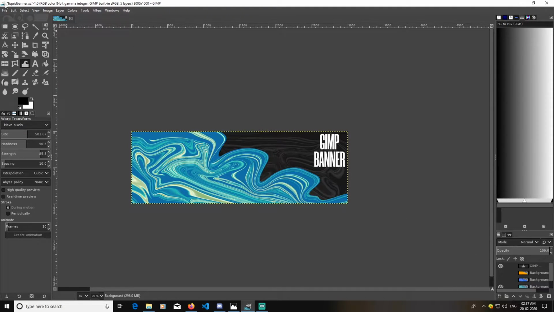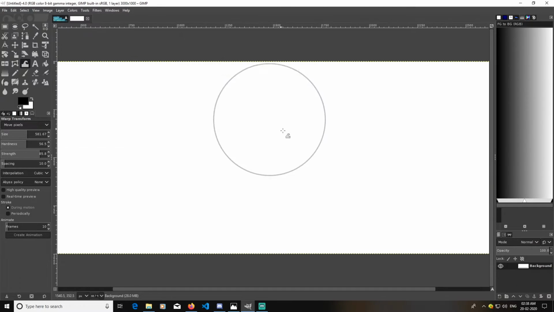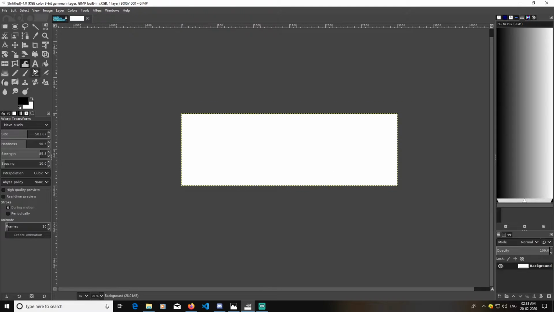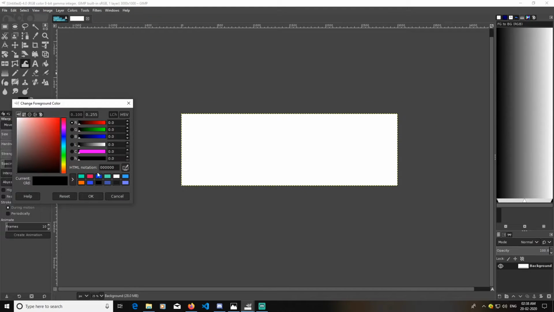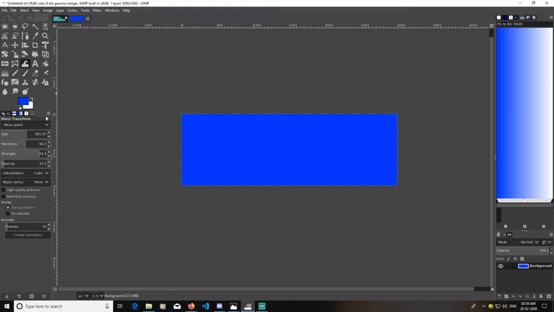Okay, so go to file, go to new, take 3000 by 1000 pixels as resolution, click OK. Now what I'm gonna do, I'm gonna first get this blue color. You can pick any color, it's your wish, but I'm going with this blue color. The code is 0031FF. Now go to edit, go to fill with foreground color. Now I have filled this one.